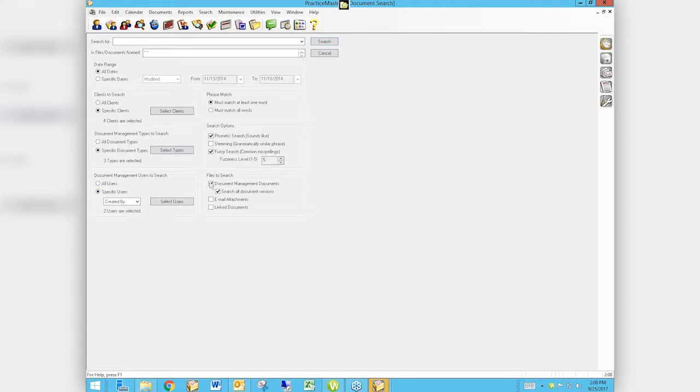You also have your regular search criteria in here. So do we want to match at least one word, match all the words, etc.? Do we want to have a phonetic search? Do we want to have a certain, I can't even read that, Paul. What does that say? Grammatically. I know grammatically, but what is it similar? Stemming, it's called. Stemming.